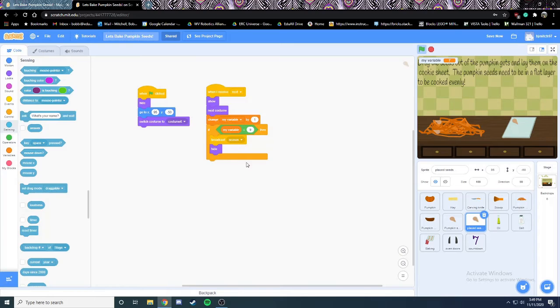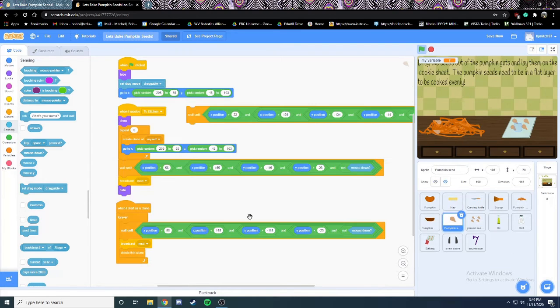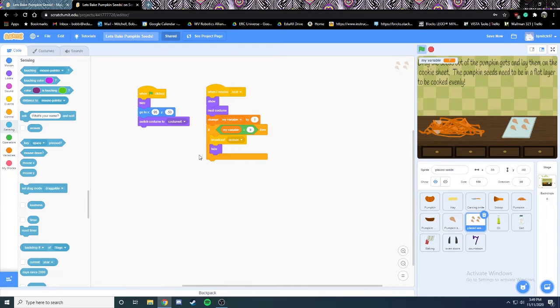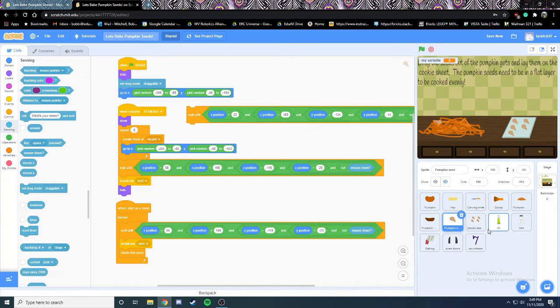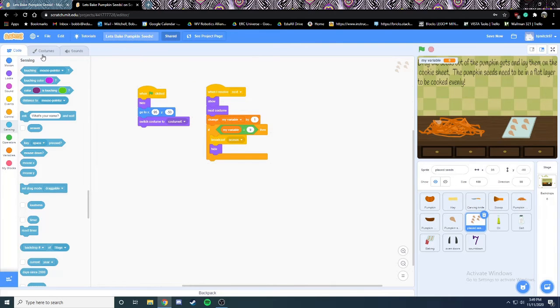So if we look at this, we should be on costume 4. As we drag one of these over, as we looked earlier, the clone will broadcast next. The seed will, after it, since it's already showing, when it receives next, go to the next costume. And so now we're up to the 5.